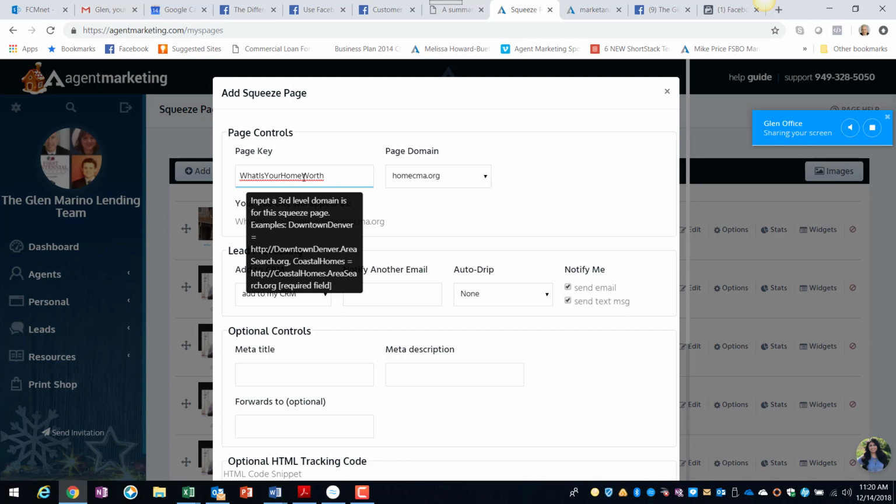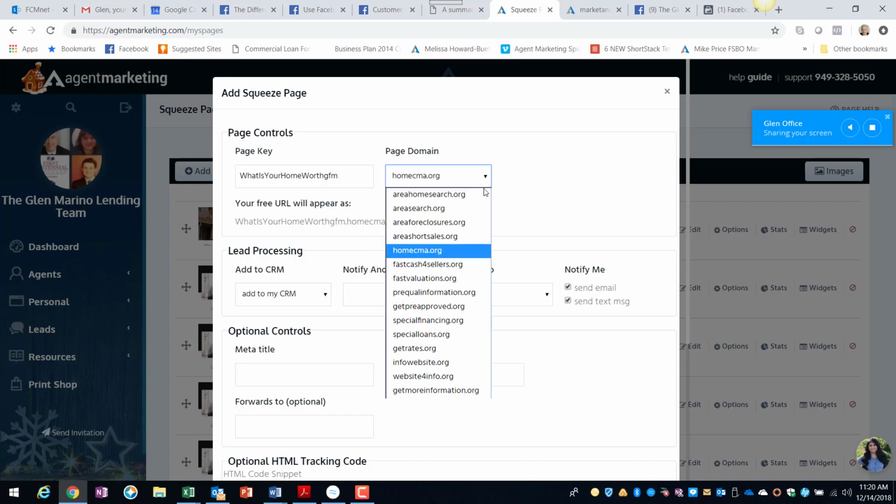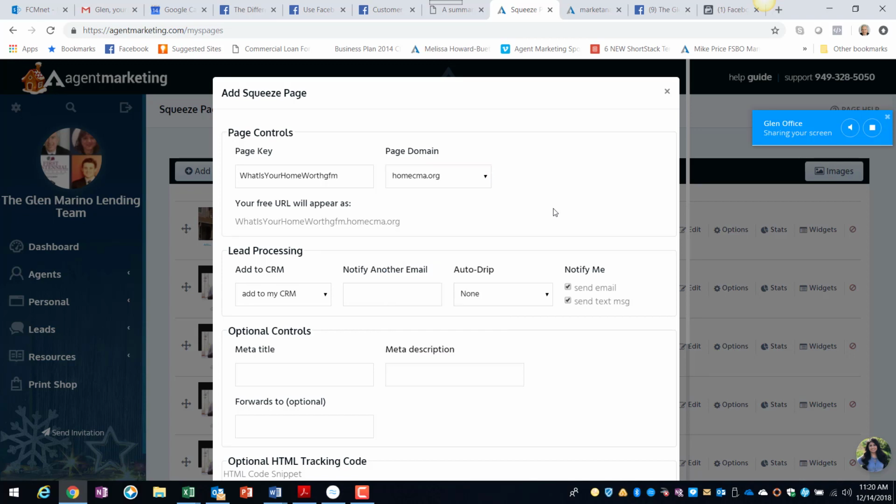So what I'm going to do here is I'm just going to put in my initials, GFM, right there, and then I'll leave it, then there's a dot, and then it's going to be homecma.org. You could change it to any one of these, but I think that homecma.org is just fine. So does everybody see down here, that's how easy it is to name a landing page.